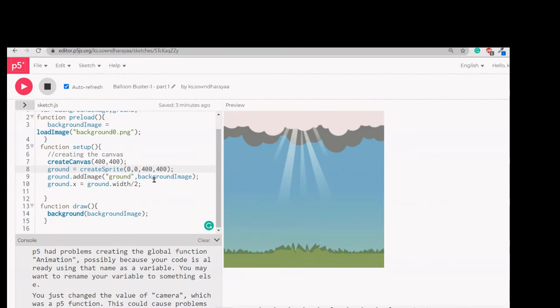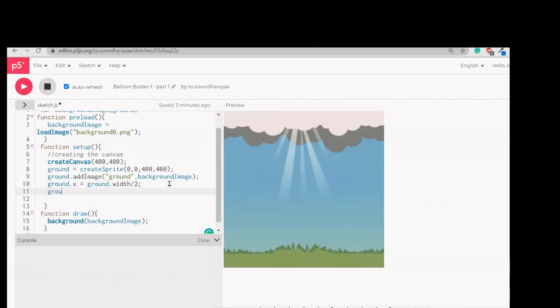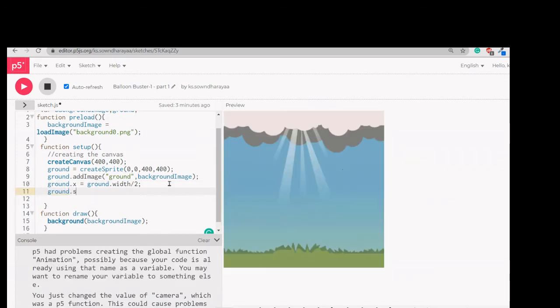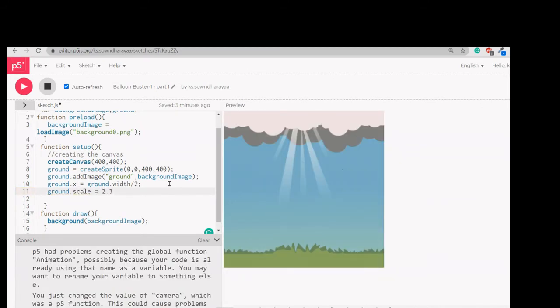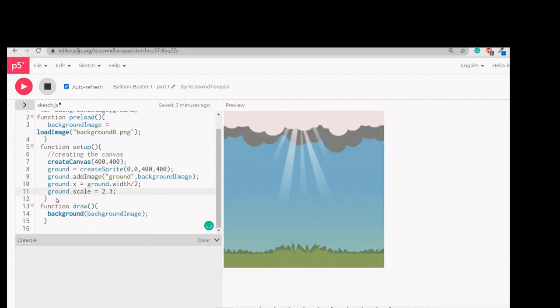So now ground.width by 2. Now I'll just move on. If you did not understand it even now, just see me going through it, and while I'm doing the draw function, you'll be able to understand it more clearly.